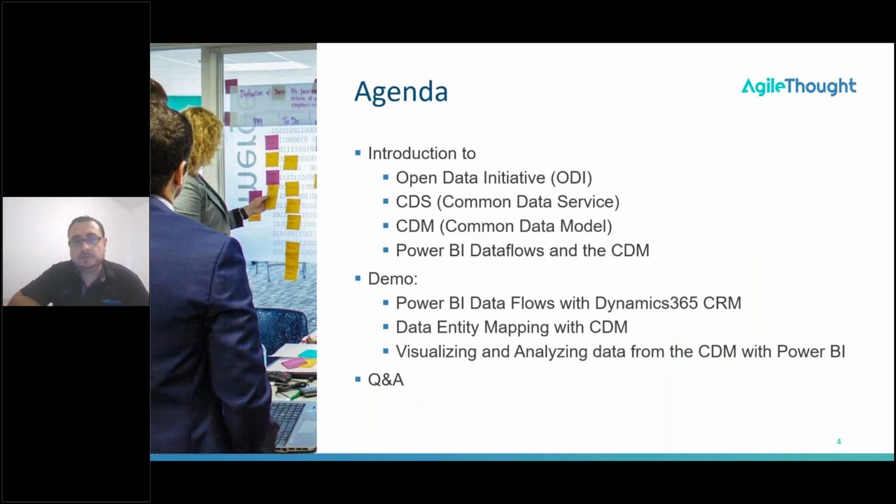Like Madison mentioned, today we're going to do a quick introduction on how to get started with Power BI Dataflows and the common data model. We're going to do a quick introduction on the history behind the common data model and how it came together. And then we're going to do a quick demo. Naga, my colleague in the data analytics practice, will show you how to map data entities using Power BI Dataflows and Dynamics 365 CRM data.